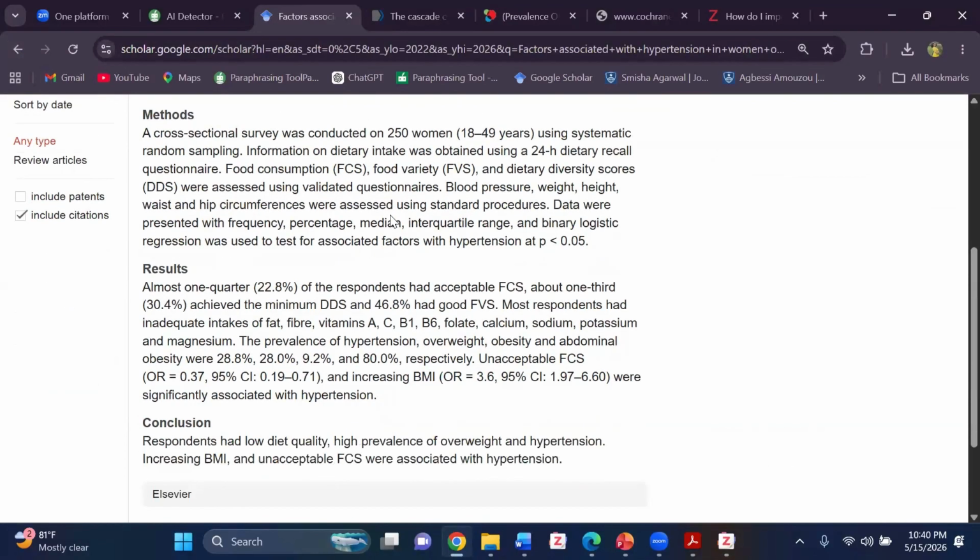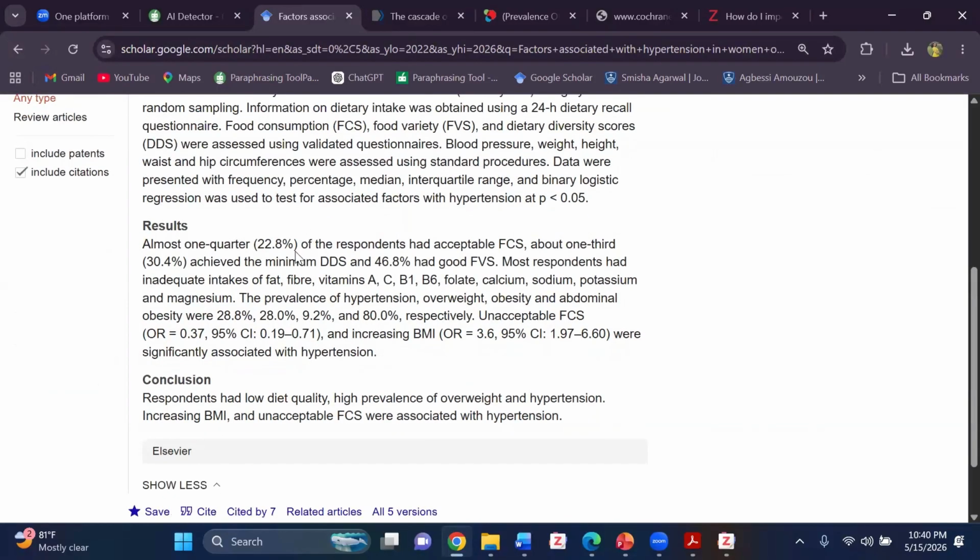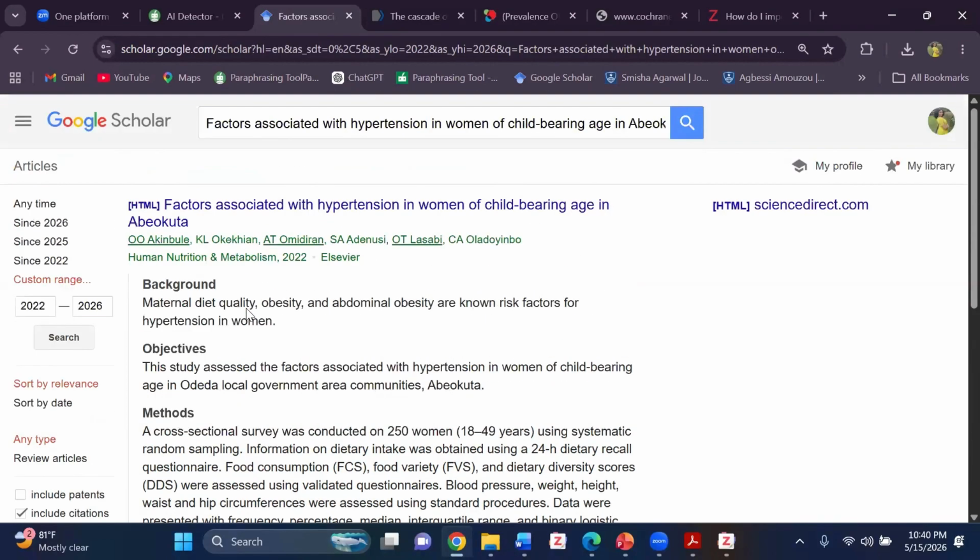So let's check for prevalence outcome. It says about one third prevalence of hypertension. Okay, it has prevalence. Look here, it has an outcome on prevalence. And when was it conducted? 2022. Okay, it's a cross-sectional study among 250 women. So this met my inclusion criteria for abstract screening. I hope it's clear for abstract screening.